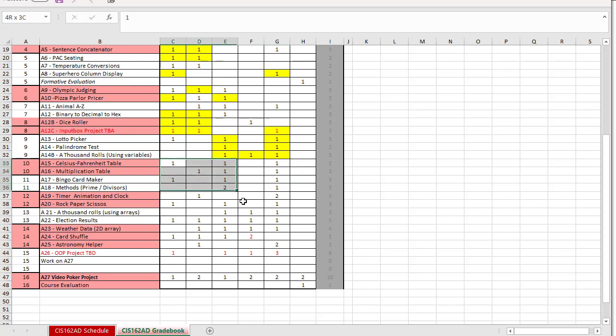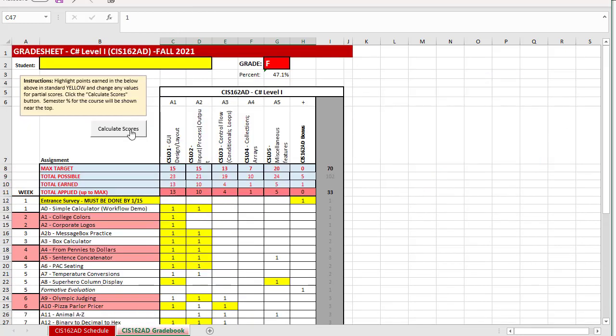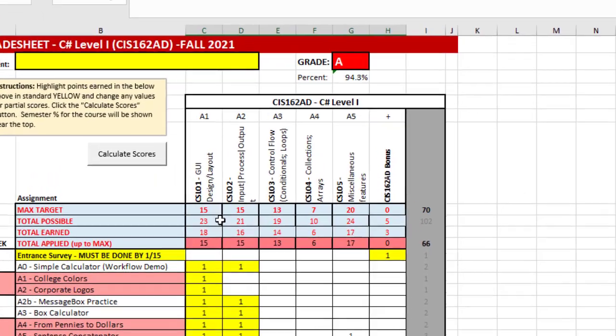So I'm just going to assume that, hey, I'm going to do really well on all of these, and then I know I'm going to be out of town a little bit here. I'm going to probably skip those ones, but let's do the video poker project, and I'm going to come back and calculate my scores, and now I'm at a 94.3%. I've got an A. Now let's take a look at how that's calculated.